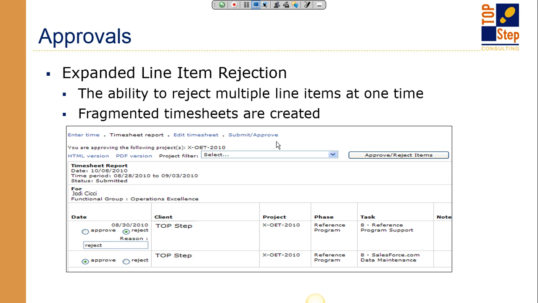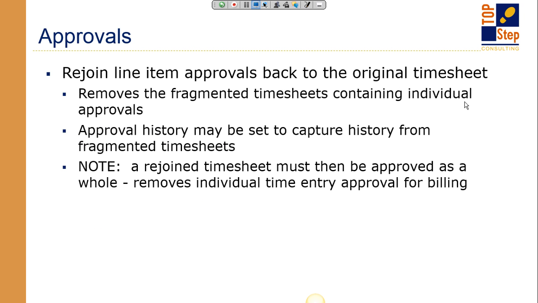Some customers don't like this because of the way it splits the timesheet, but there's a couple of options you have here. You can rejoin the timesheet back once all the timesheet is approved. So you can rejoin the line items back to the original timesheet and remove the fragmented timesheet. These are settings, additional switches that you can enable to be able to rejoin these.